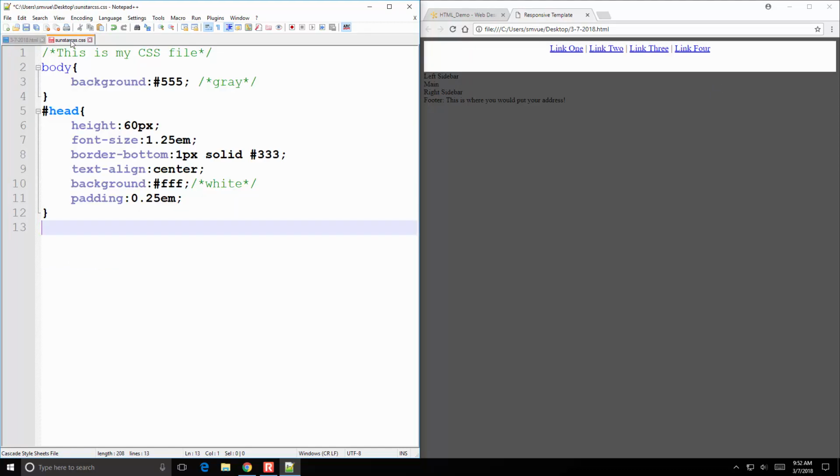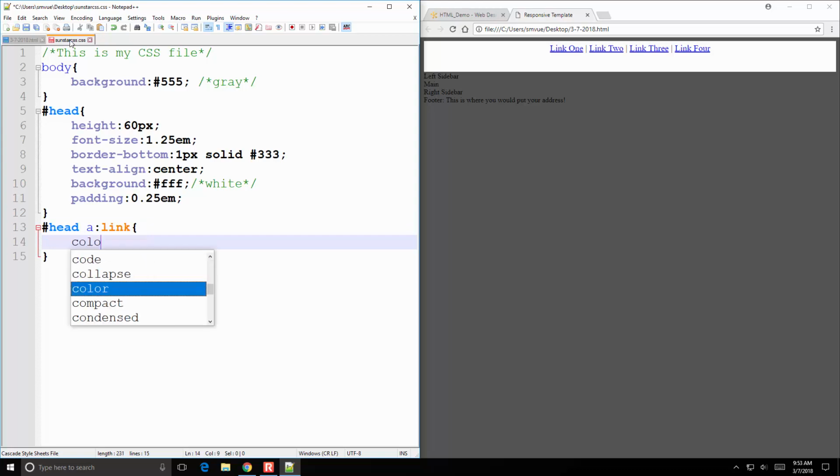For the links, if you wanted to space them out, how would you do that? We learned it in class the other day where you can do a display block, and then from there you can space them out with a padding for each block. Yep. Alright, so we're gonna go in and we're gonna do pound sign head, we're gonna have a space, we're gonna do a link.